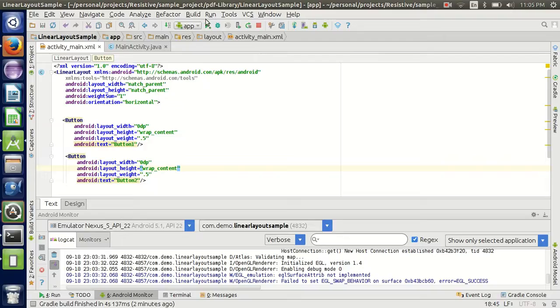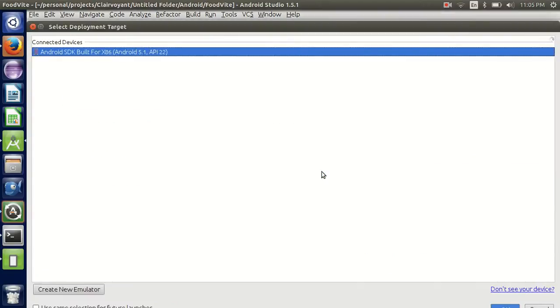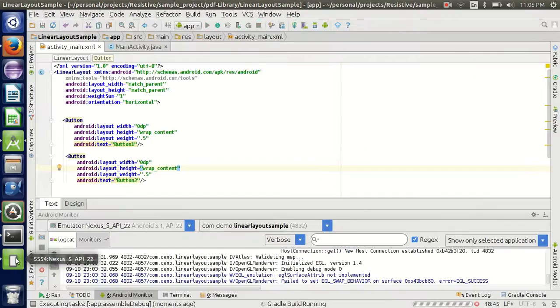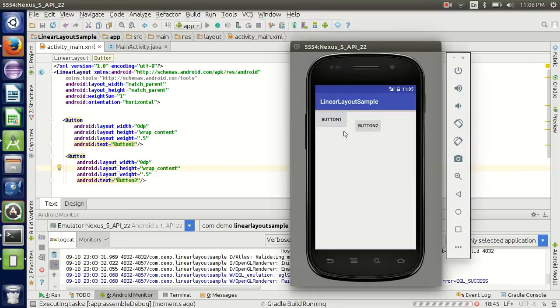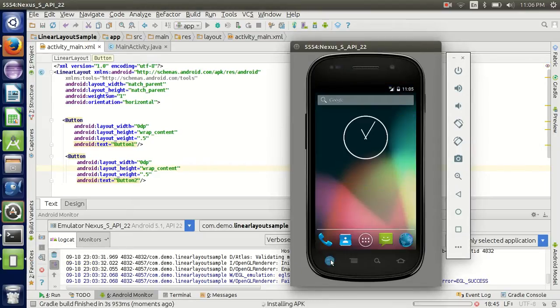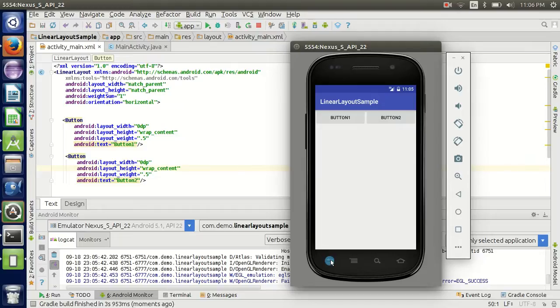Now you check the output. The two buttons are equally divided on the screen. So Button 1 and Button 2 are equally divided into two parts. So this is the way you can use weight sum, and you can develop a lot of UI designs with the help of linear layout.